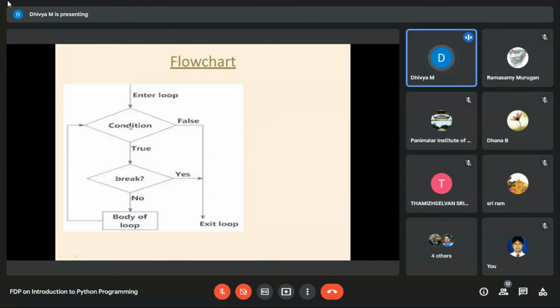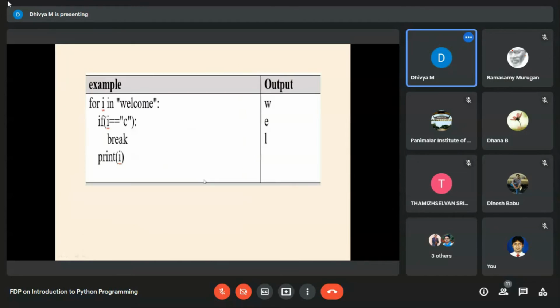So some condition is tested. If that is true, the body of the loop should execute. But before executing the body of the loop, you are checking whether there is a condition needed for break. So if it is available, true means the body of the loop is terminated. Immediately it will exit from the loop. False means further body of the loop will be executed.